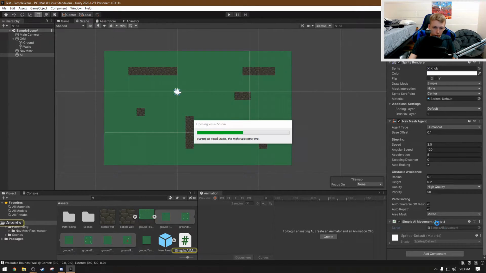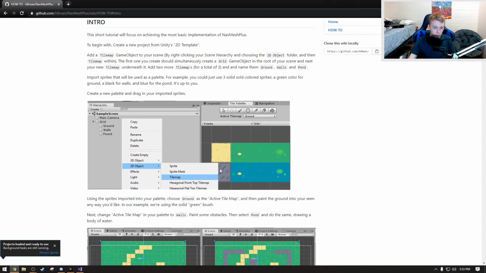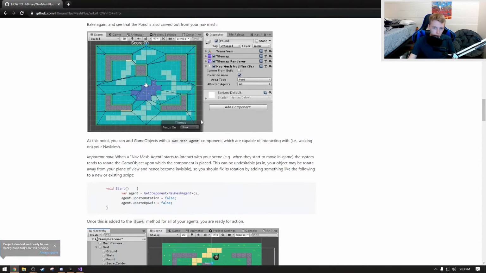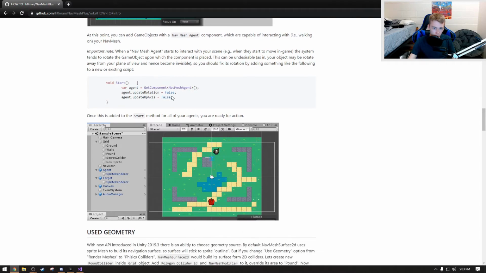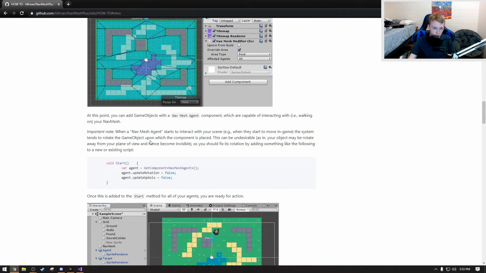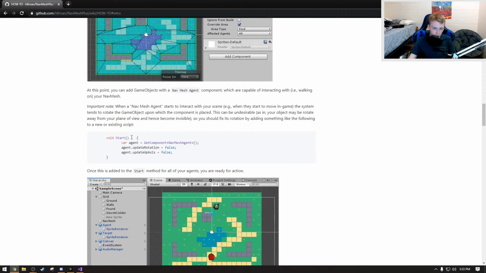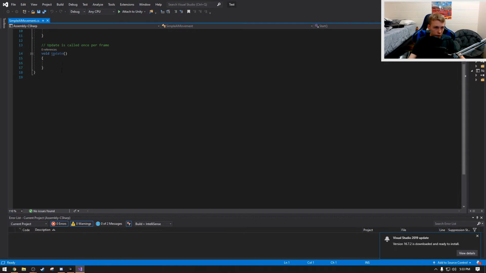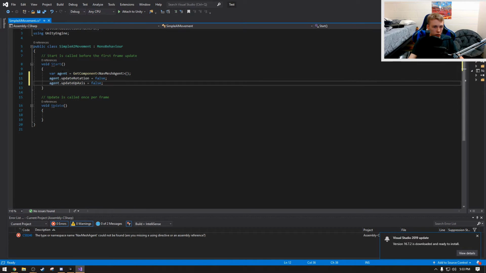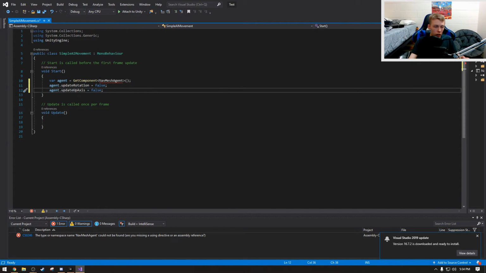Good. Now, if you were to look at the GitHub page, and I just had it open. Thank you, Visual Studio, for ruining it. If you were to look at the GitHub page, you've got to scroll down, and it says that there is a little problem with the NavMesh agent itself. So you have to make sure that in the start function of every AI unit, you put this code right here. So we're just going to copy paste this into the start function of our script. What it basically does, I'm assuming, is stop the 2D image from rotating rather than just going towards whatever. So you just want to copy paste that in.